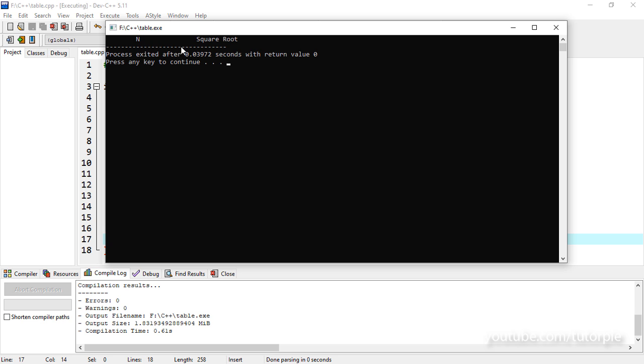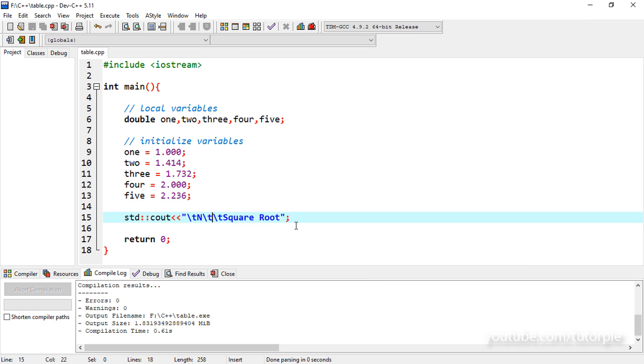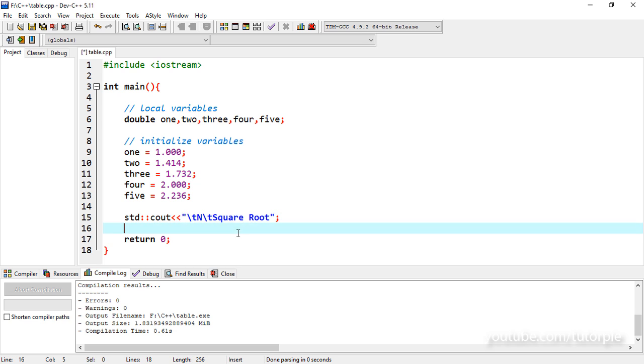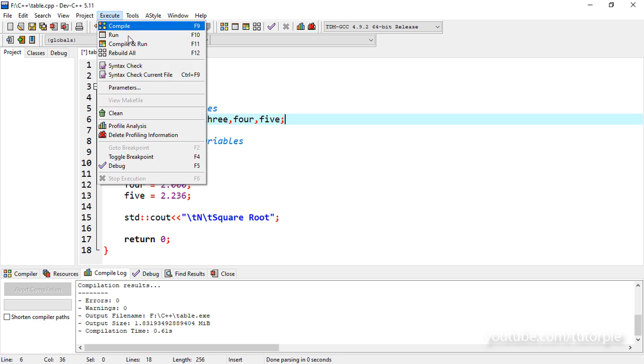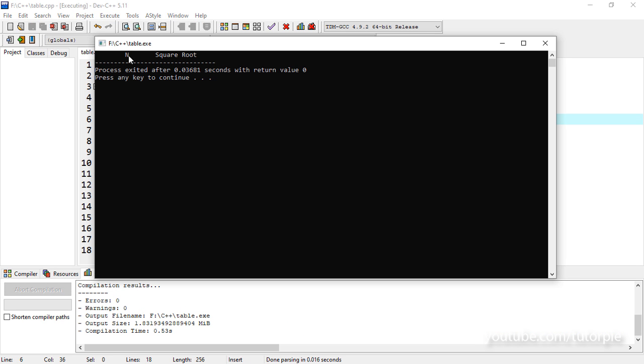So let's reduce 1 tab here like that. Just before the n we have 1 tab space, and after n we have 1 tab space. Right, let's run this and see how the output is generated. You can see this is how the output is generated. So we have n here and the tab space, square root. So we have a tab space here also. Right, let's add the other statements.